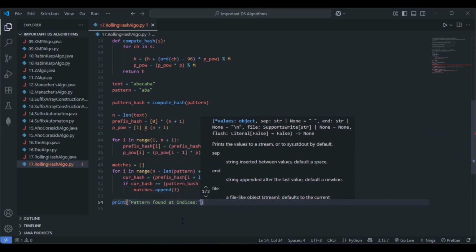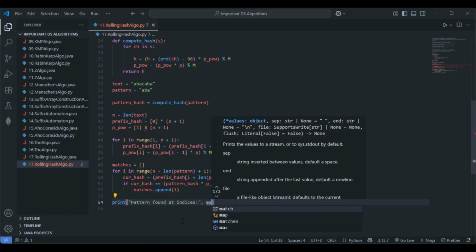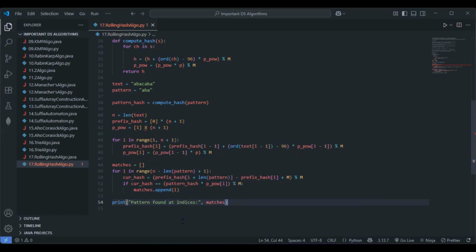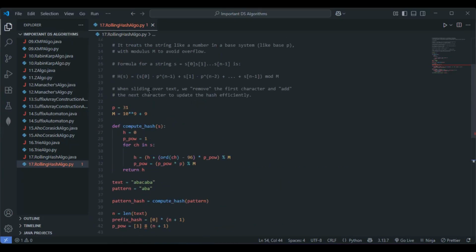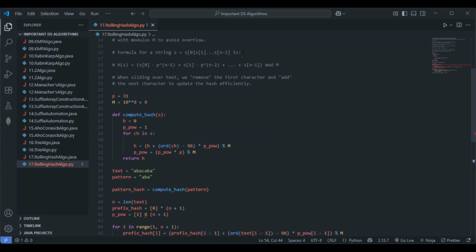Pattern found at indices, so let me pass matches here. This is also fine. Now we are done with this part. So let's go with some of the important explanation that is needed, right?